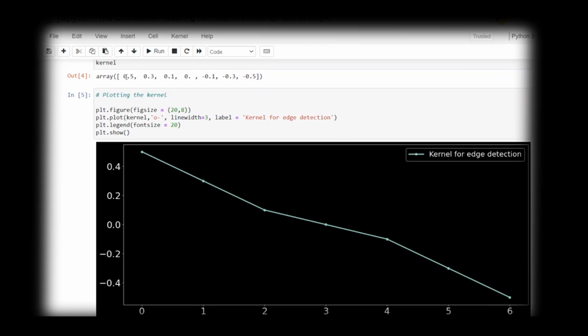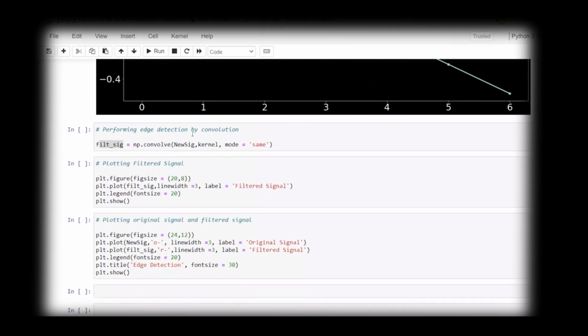Now, let's plot this kernel. When we plot it, we can see that the value at index 0 is plus 0.5, while the value at index 6 is minus 0.5. The samples above the 0 line represent the positive part of the kernel, and the samples below the 0 line represent the negative part. So, we have successfully generated an edge detector kernel with 7 samples whose total sum is 0. Next, we will perform convolution to detect the edges.